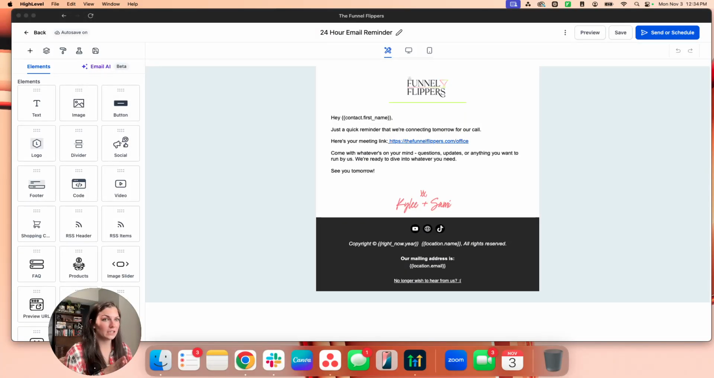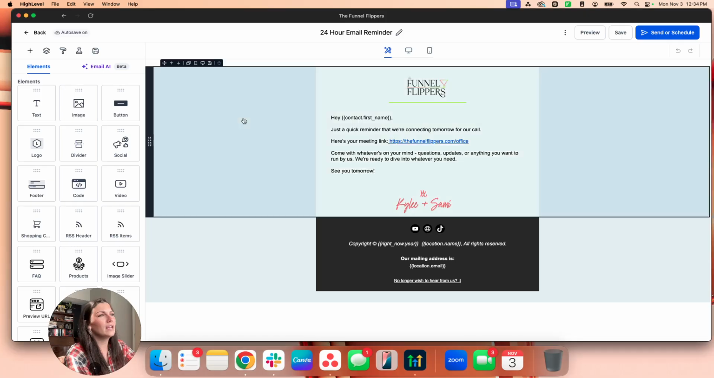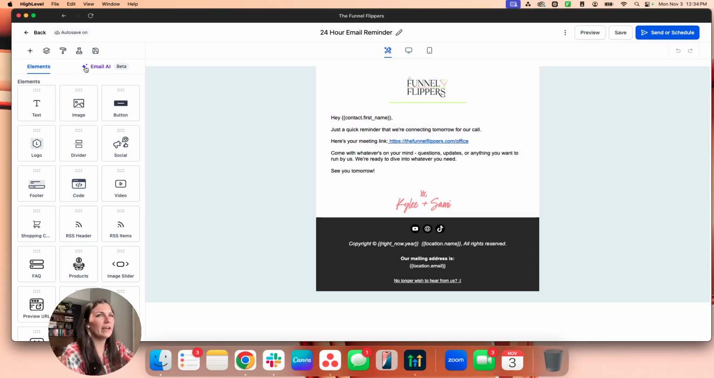We're going to take a look, very first look actually, at the new email AI inside of HighLevel's email builder. So you do want to start out with either a template, your template, or a blank template, but you want to go ahead and open up an email that you can actually work in. That's step number one.